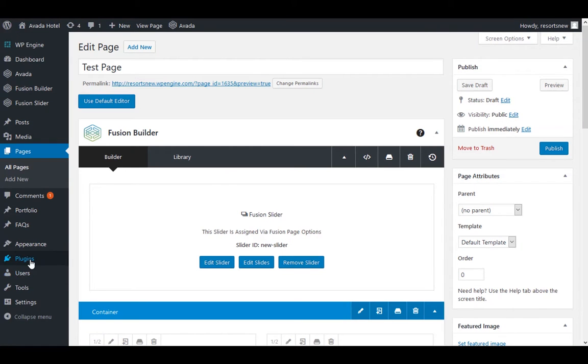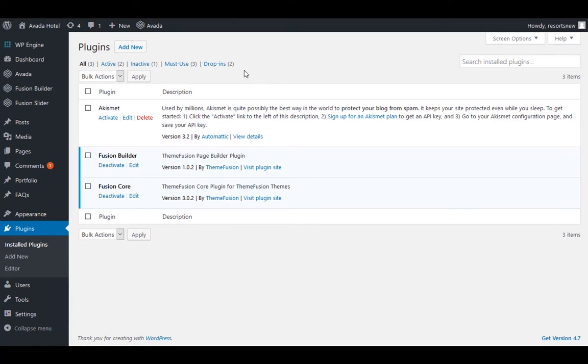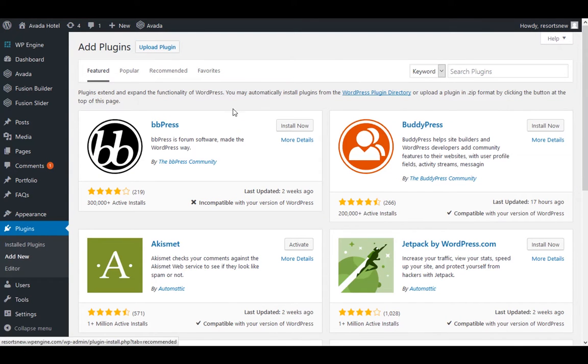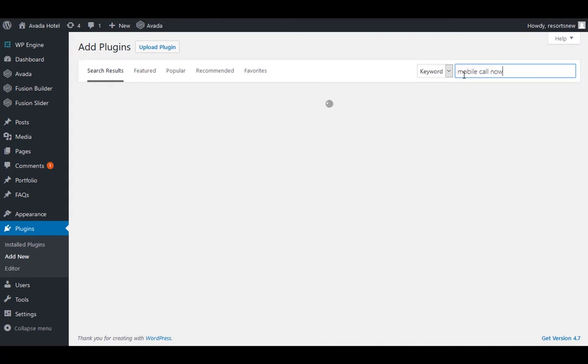To add a plugin, find the Plugins link on the left-hand sidebar to be brought to a list of all of your current plugins. Click the Add New button to add a new plugin. Search the title of the plugin, click Install, and then Activate. A non-activated plugin will show up in your plugins list but will not be working on your site.